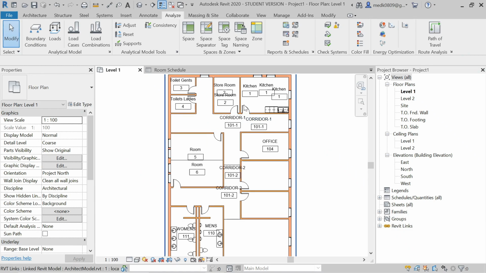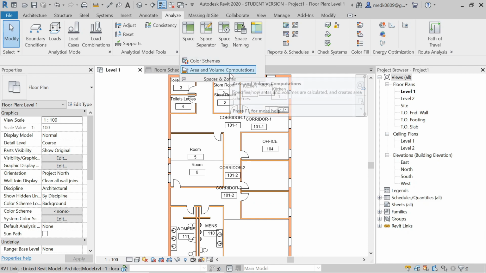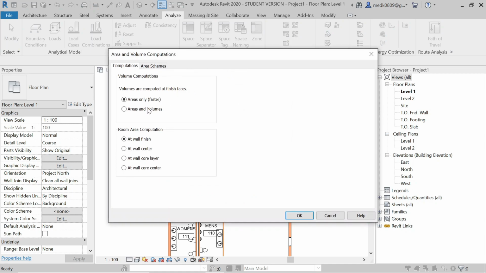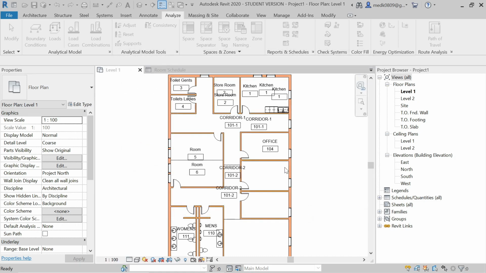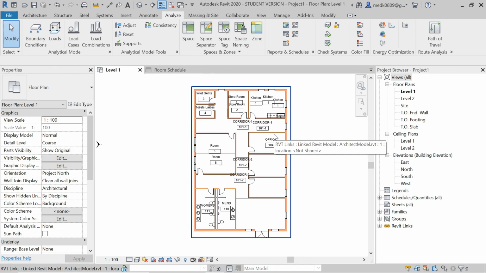Now let's create the area and the volume from these created spaces. So we'll go into spaces and zones. Here we have area and volume computations. Click over it, and to calculate area and volume, select area and volumes. Okay, and by default select at wall finish. So now we have created area and volumes.